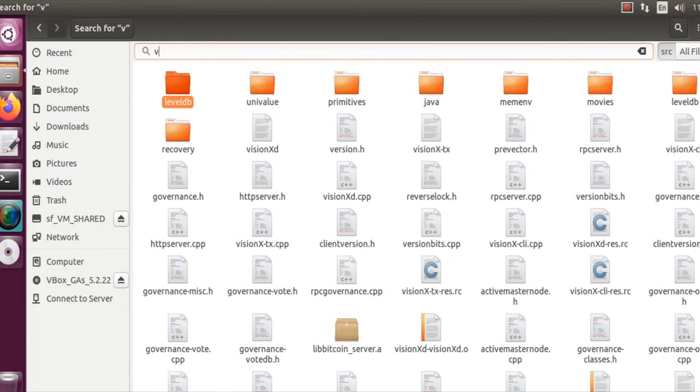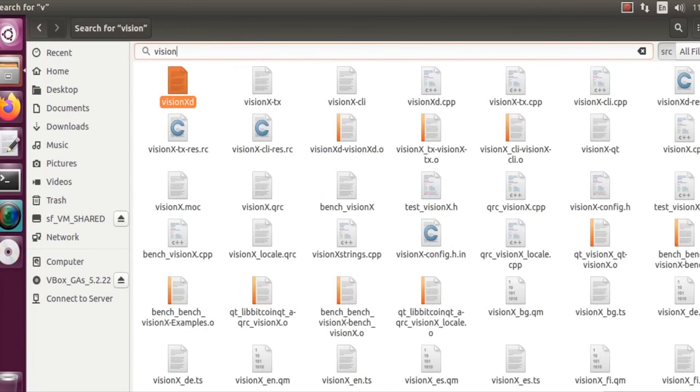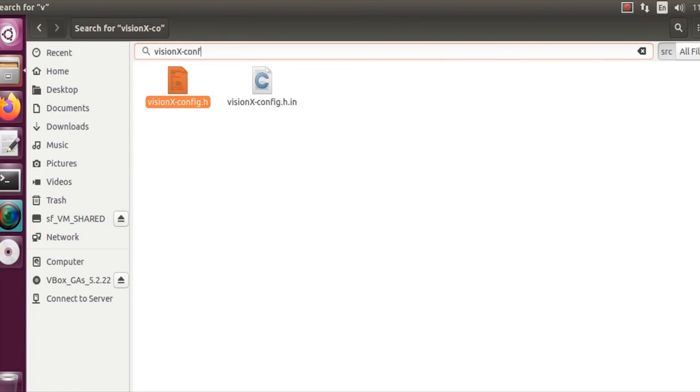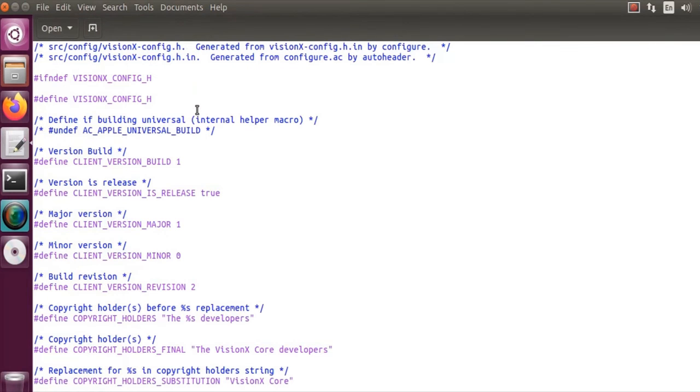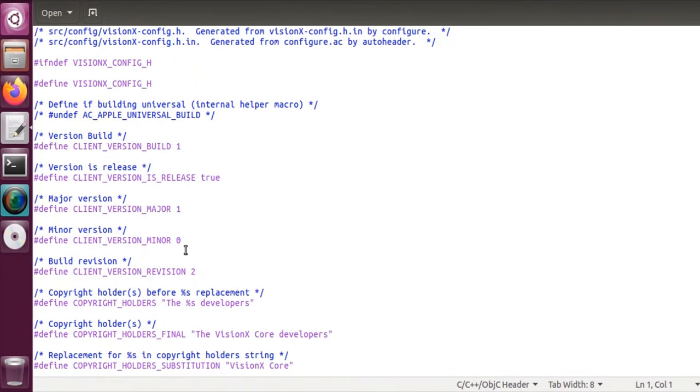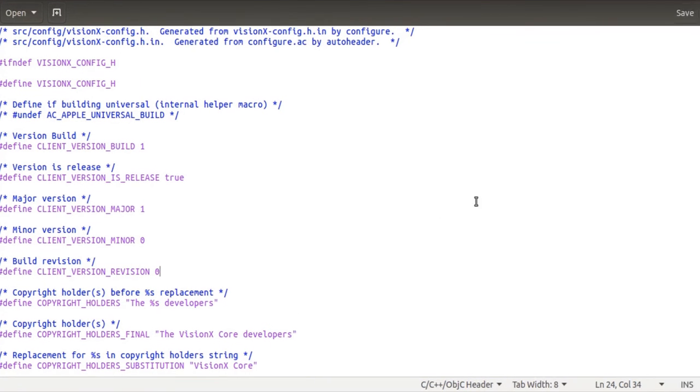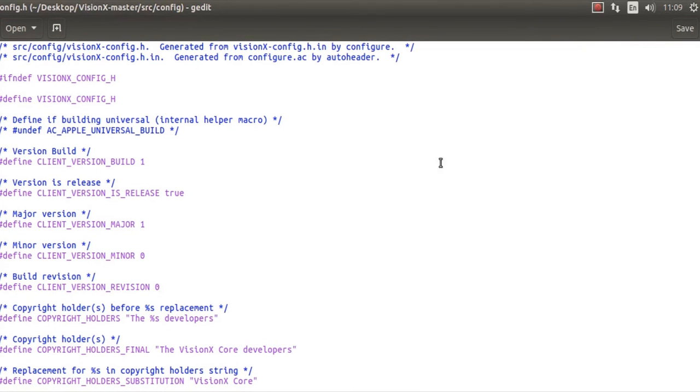Now we are going to search for the file named visionx-config.h. Here we can see the version numbers. Again, we are going to change the revision to 0 and save. So that is how you change the version numbers of a Qt. When we make clean and compile our Qt, it will show our new version number.